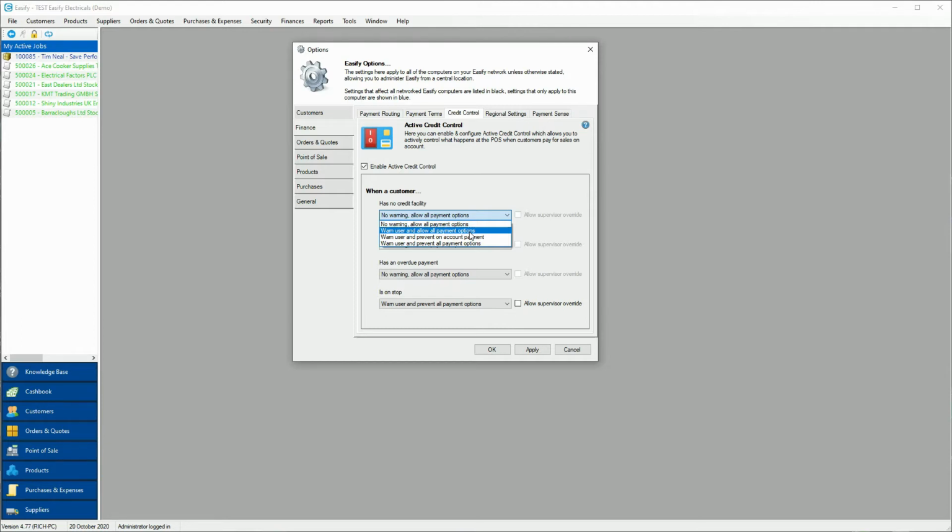So that's just like a little flag to warn them that the customer doesn't have a credit account. Or you can go a bit more harsh on things and you can say, well, warn the user and prevent on-account payment. So if your customer tries to buy something on credit when they don't have any credit, this option actually allows you to block that. So this will warn the till operator that the customer doesn't have a credit account, and it'll prevent them from actually processing that on credit. They would have to actually take cash, card or check or whatever sorts of payment.